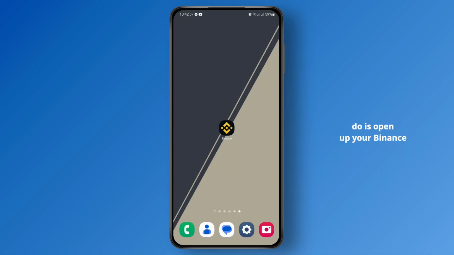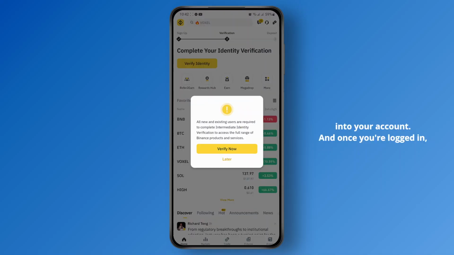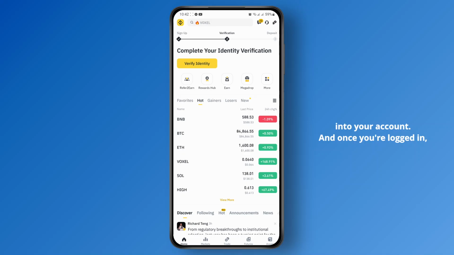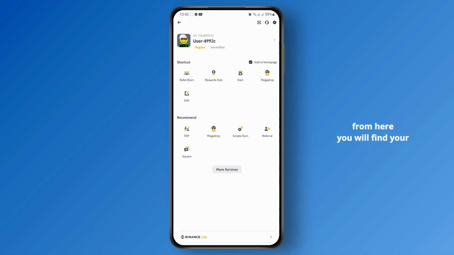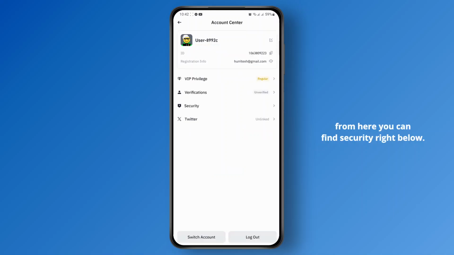First thing you have to do is open up your Binance application and just make sure that you're logged into your account. And once you're logged in, all you have to do is tap on the Binance icon at the top left. And then from here you will find your user ID. So you just tap on your profile. Now from here you can find security right below.